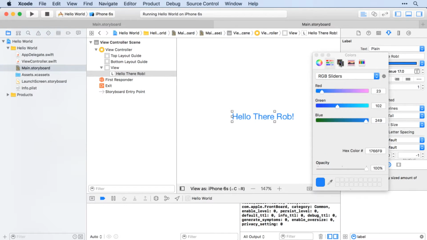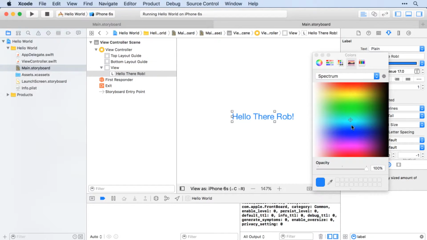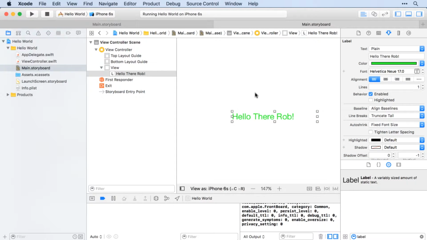And you can use RGB sliders, pick from some of the default colors, or grab from a spectrum. So if we pick the green there, we can even choose the opacity, which allows us to create a label which is a little bit see-through. There's another way that we can do that, and I'll show you that in a minute. So that's how we choose the color of the label. I'm going to stick with this lovely green.